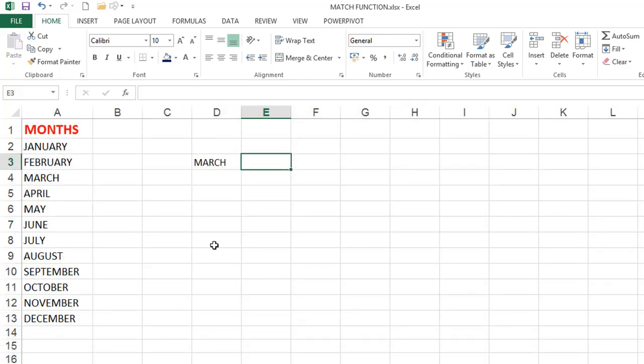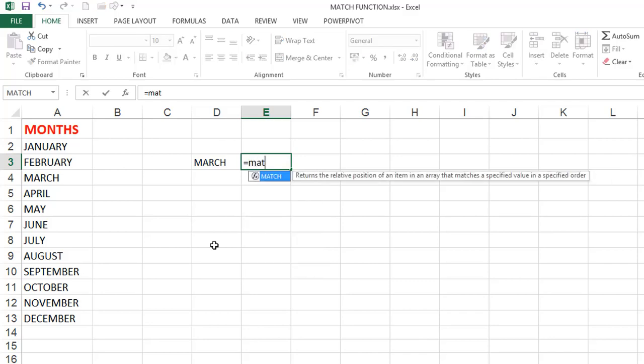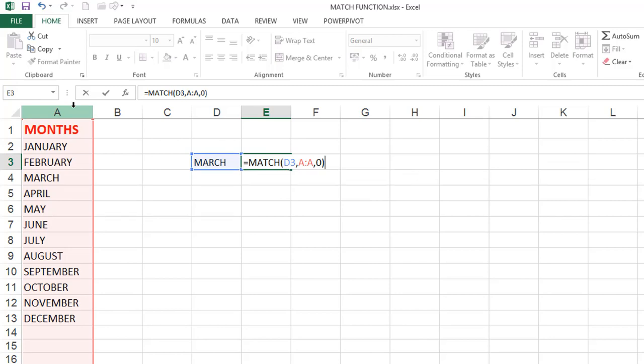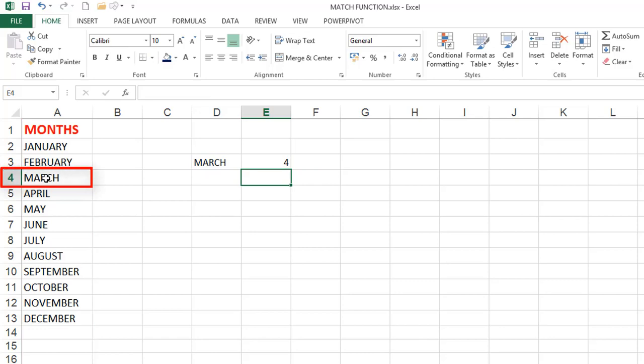See, there is another example. There are months. I wanted to find the month March, where exactly it is. Same process: equal to MATCH, then lookup value D3, comma, A colon A, comma, 0. See, now we'll get a result. March is the third month. Actually, because we are starting from the heading Months, it will be included. So 1, 2, 3, 4. Press enter. You got the result 4.